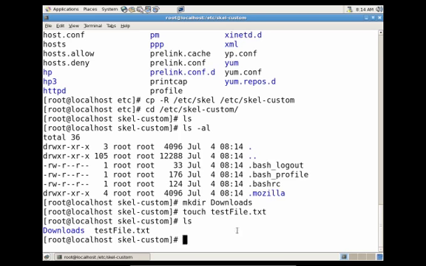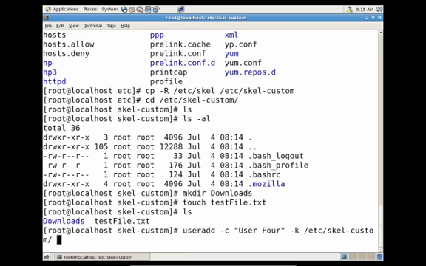So let's go ahead and create a new user, useradd. We'll give it a common name, user4. We'll give it a custom skeleton directory, /etc/skel-custom. The home directory will be /home/students/user4. Let's do -m, and let's do the primary group as students. And this is for user4. We can't forget the username.